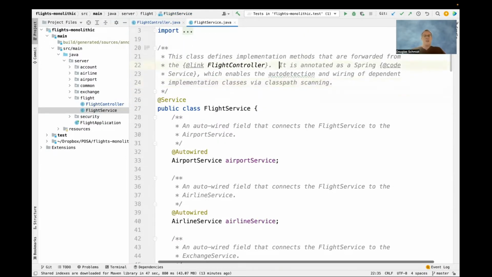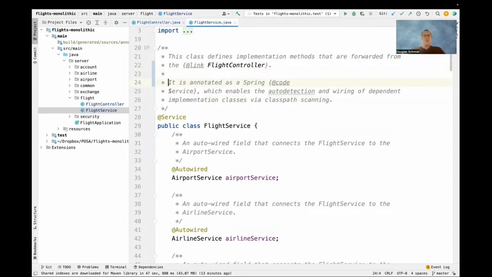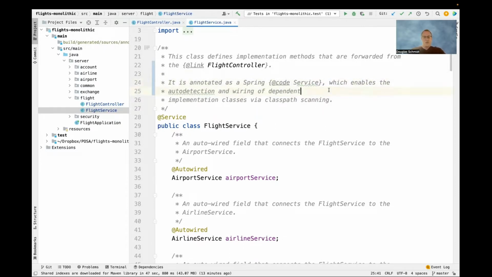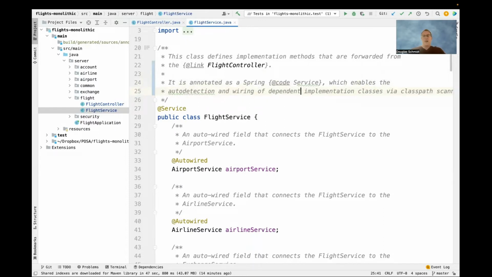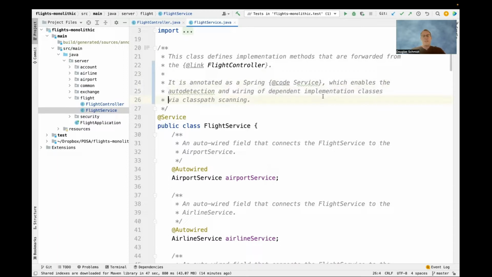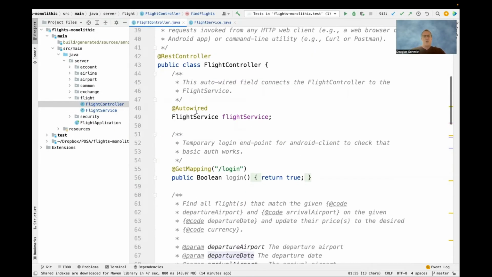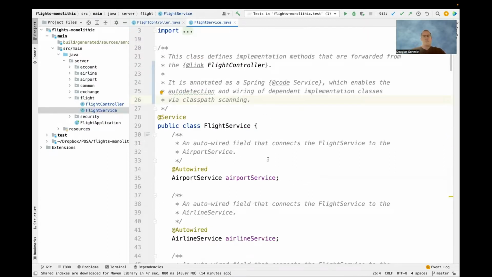And as you can see here, this particular implementation is going to be annotated with the service annotation, and that enables certain things. It enables auto detection and wiring of various dependent classes by something called class path scanning. And in particular, it's going to be able to connect it to the flight controller when we have the autowired annotation here. So it'll automatically do this without you having to define something yourself.